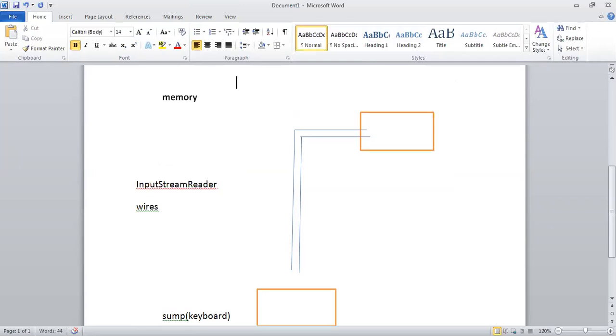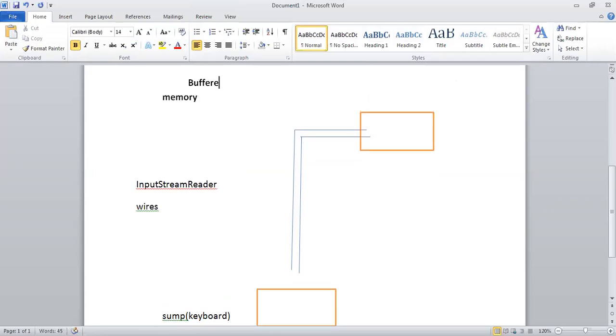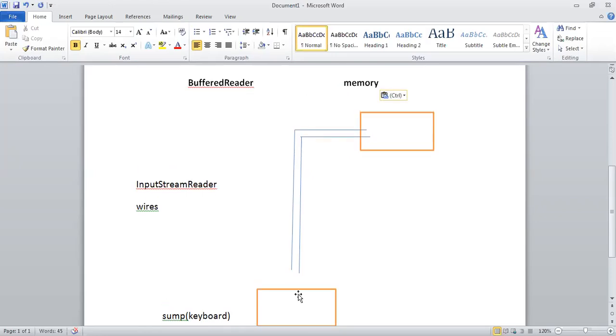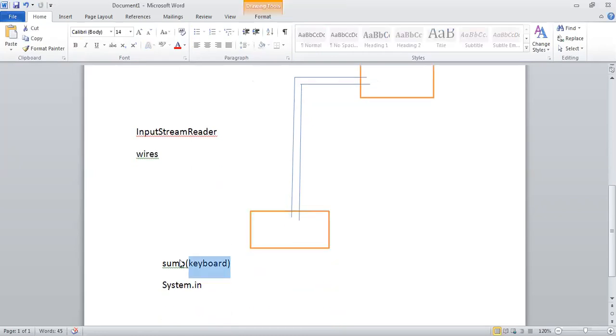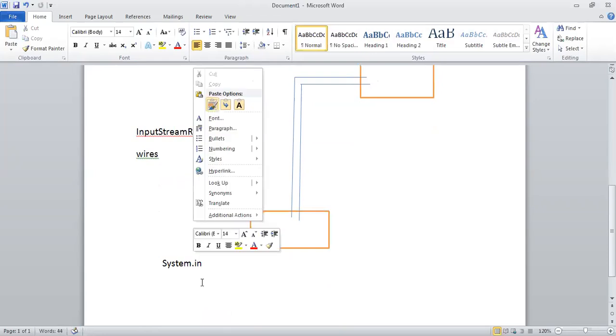Buffered reader. Okay. Buffered reader is the student. Yes. Now, diagram. I have to place it properly. You understood, I think, what I am telling. Just a second. Now that's good.